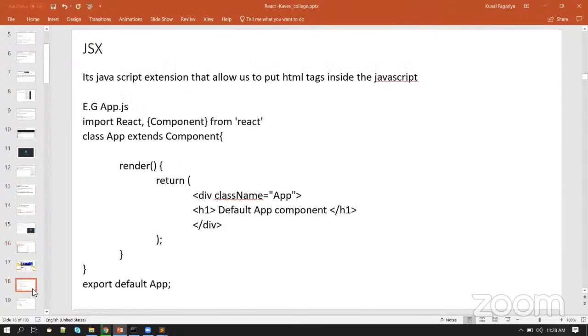Now let me tell you something about JSX. JSX is nothing but a JavaScript extension. So what it really means is that it will allow you to put HTML code or HTML tags inside the JavaScript. JSX will allow you to put HTML code inside the JavaScript.